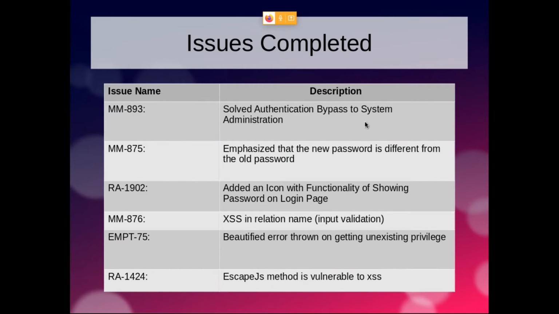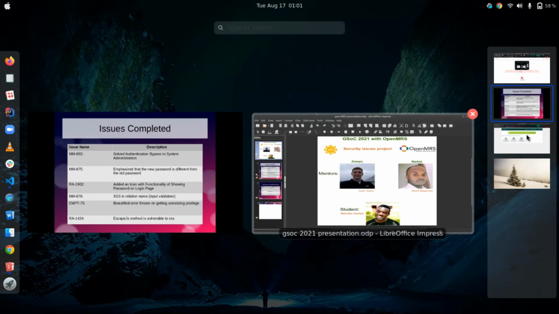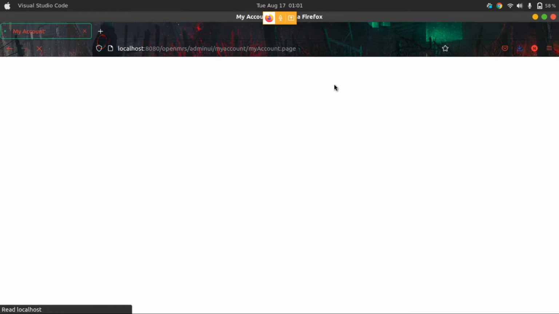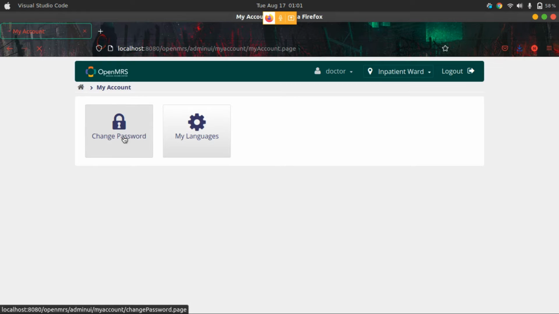The second issue is MM870875 that talks about making sure that the new password is different from the old password. So let's dive into this. I'm using the same account, doctor, and password doctor123. Let me change my password.